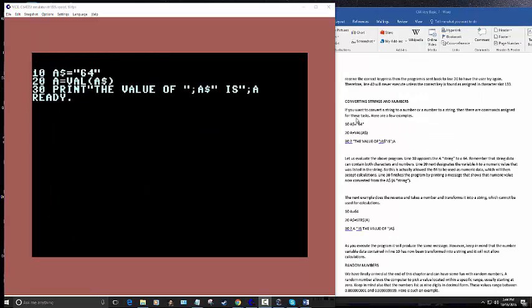Okay, so we're going to continue on to our next example. Now we're going to learn how to convert strings and numbers. I talked about this in one of my earlier tutorials, but there's a way to take the character string and convert it into a number. And that's usually something called the VAL statement. So you can see an example here. I'll run this and show it to you real quickly. The value of 64 is 64.